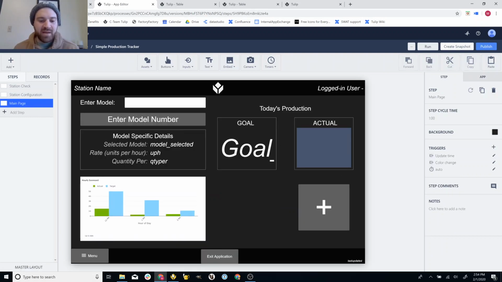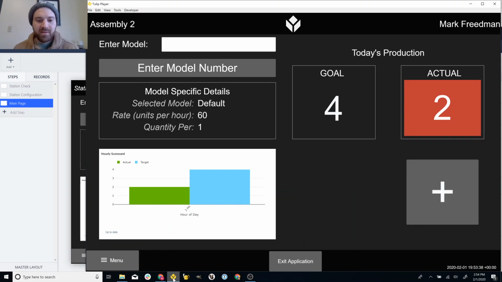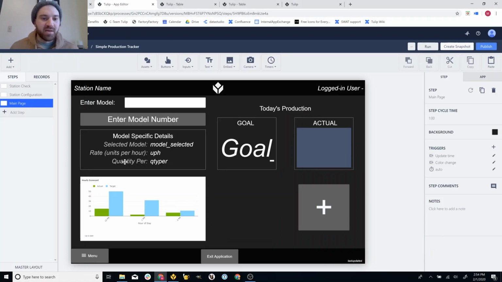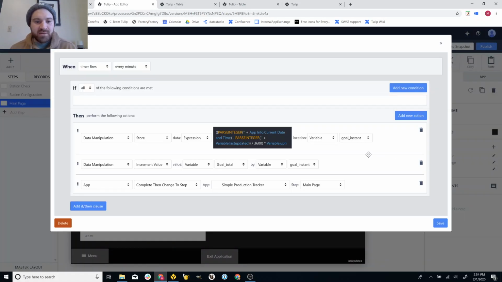So this is the main page. Here it is running. You can see that the goal has been increasing, and the cell is behind. So let's just, there we go, back up. We're on target now. Okay, so how does this work? Well, it's based on a timer. So let's look at the timer first.